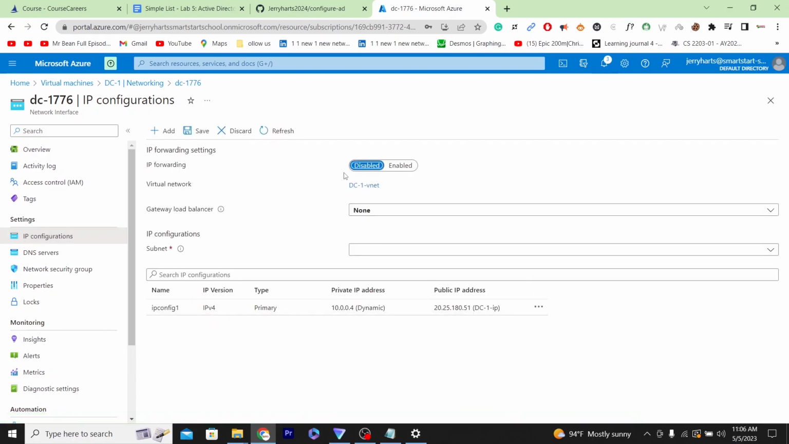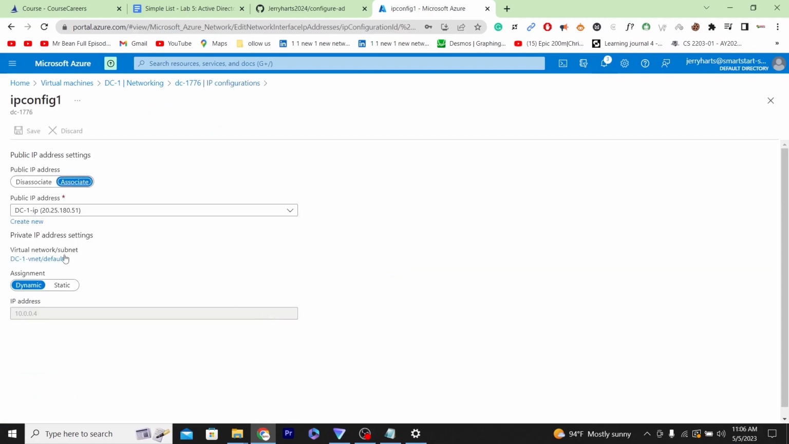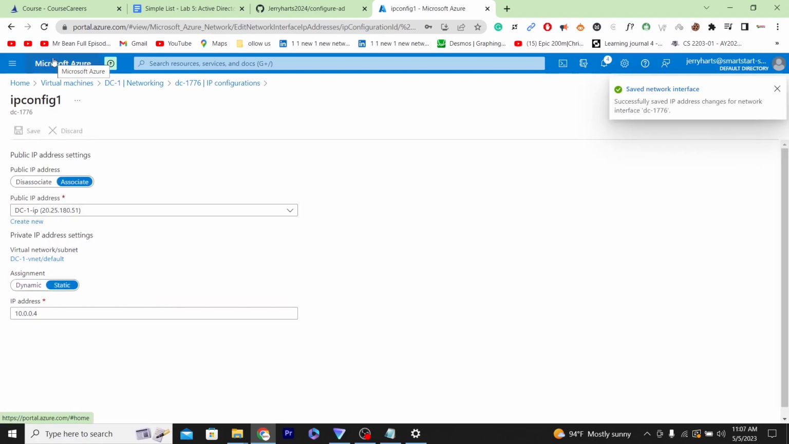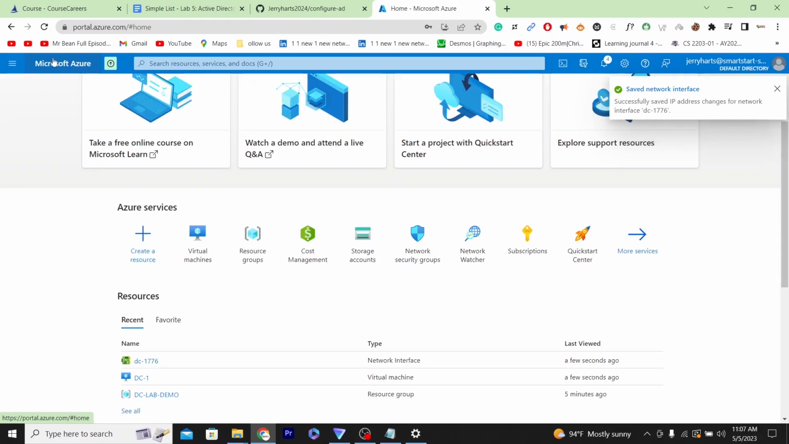Then I should set it to static by clicking this. The IPv4 configuration, I'm going to set it to static. So as you can see, this is done. I'm going to say save. Good, it has been saved.